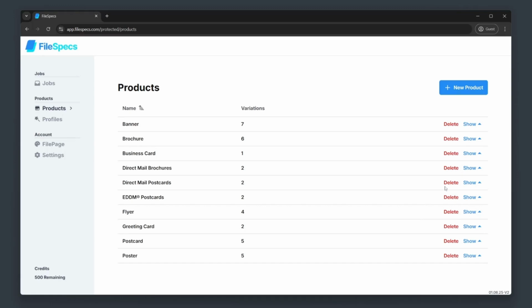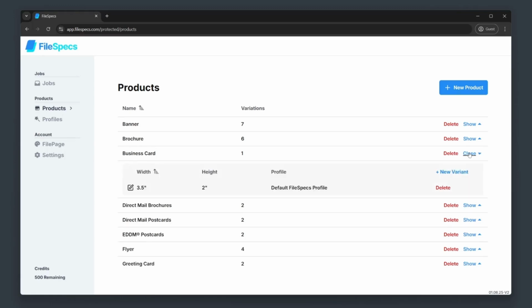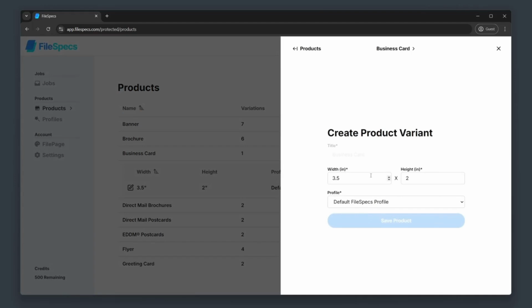Click Show to view product variants. Each product can have multiple variants with different dimensions and associated profiles. For a new variant, click New Variant, add the dimensions, and select a profile.